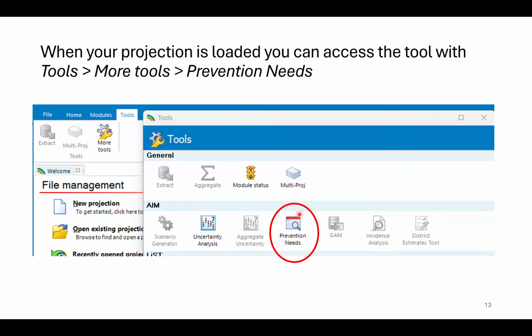Now, when you go to access this, you might notice that the button for the Prevention Needs tool is grayed out. That can happen if one of two things is happening. One is if you don't have any Spectrum file open, the Prevention Needs tool won't be accessible. The other is if you have multiple Spectrum files open, the tool will look at whatever Spectrum file you have open to decide what country's estimates to show you, so you need to make sure you have exactly one Spectrum file open.